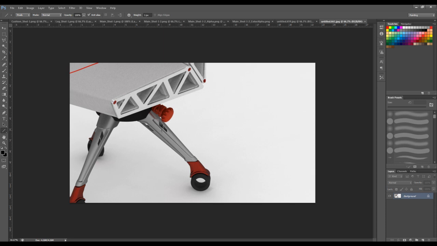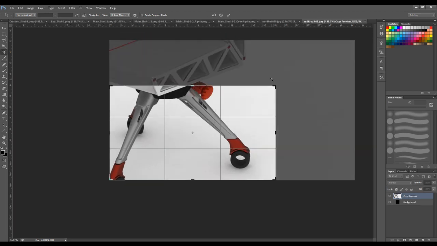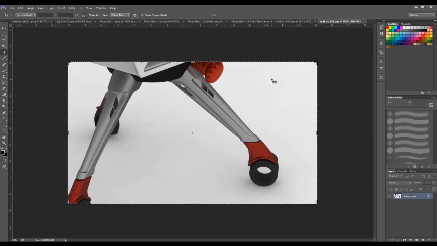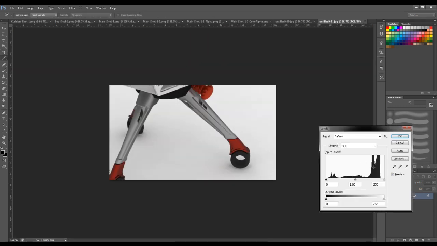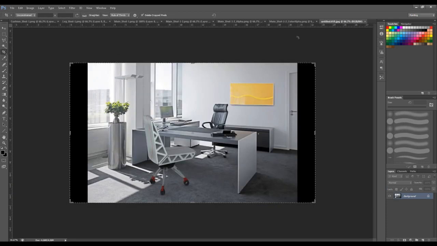So with this first one, the leg render out of KeyShot, I'm just going to crop this down so that the area of focus that we're really looking for is the legs, and bring up your levels, Control L in Photoshop, and crush some of those whites out, and maybe amplify the midtones a little bit. I would say for what this is, that could be good. So we'll just save that and close it. I'm just saving them as JPEGs.